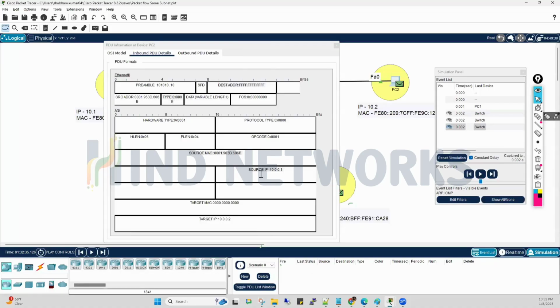Understand? After the learning task, PC number 2 will check what is the op code. Op code is 0x0001. PC number 2 will realize, oh, this is the ARP request. It means I need to generate the ARP reply as well. Getting my point? Yes or no?